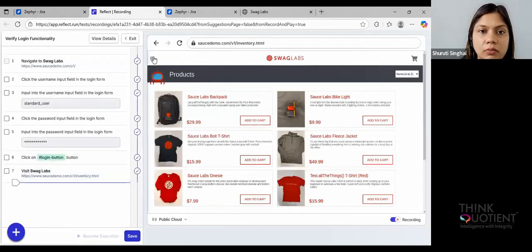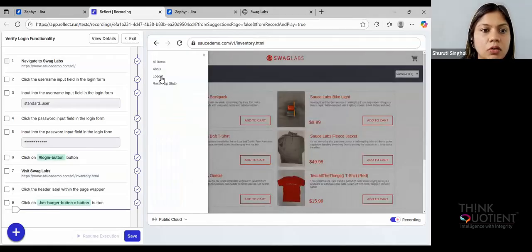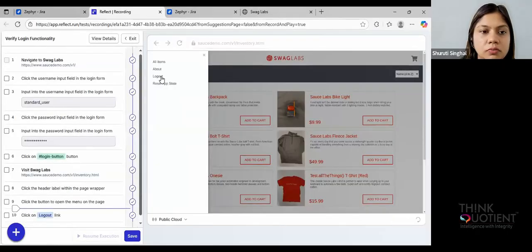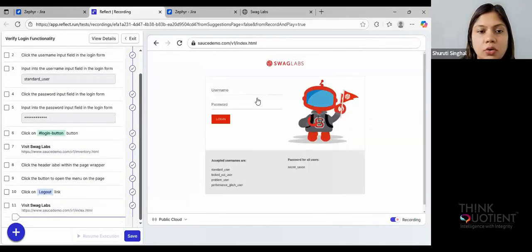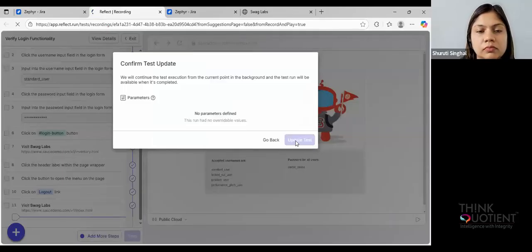Now I just click here, right? Click on the header within the page wrapper, right? So now see, click on logout, right? So logout is done. So I'm just clicking on save, update test.